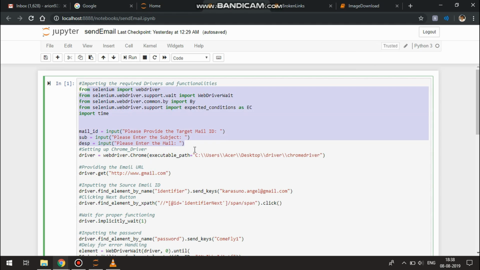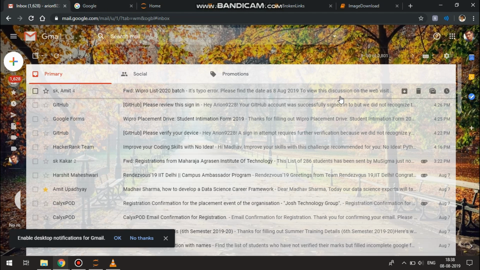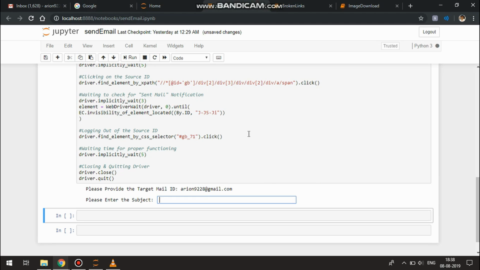So this is my code for subtask 1. Let's run it. Let's provide an email ID. Now this email ID is open here. As you can see, there are no unread emails as of now. Now let's click enter.